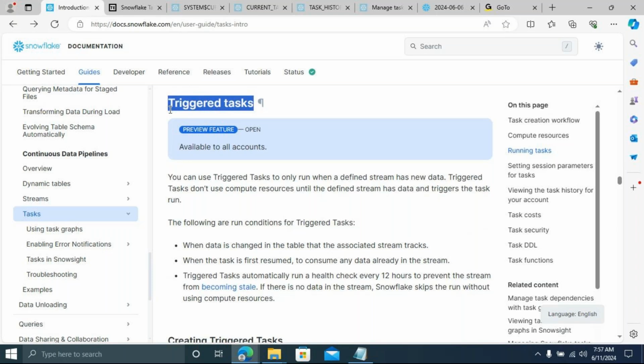triggered task. If the data is not changed, will the triggered task use any compute resources? No, sir. It will not use any compute resources until data is changed or new data has arrived. It won't use compute resources. That's what makes this an important feature in the task.